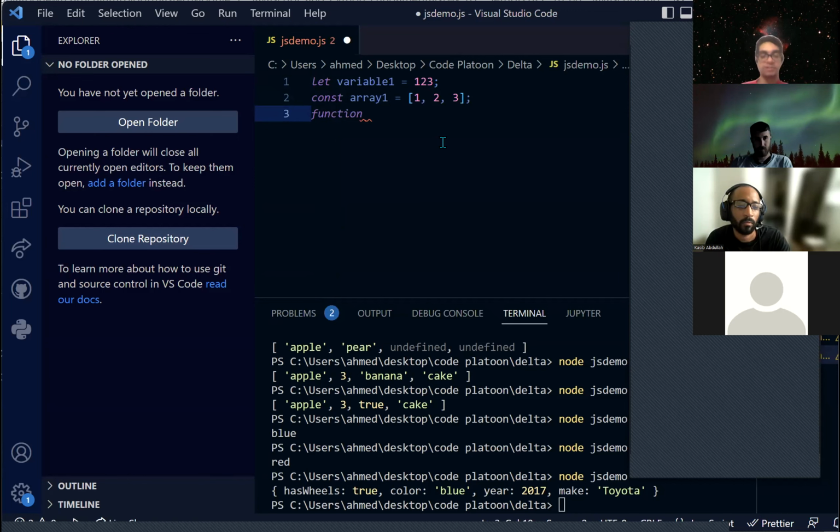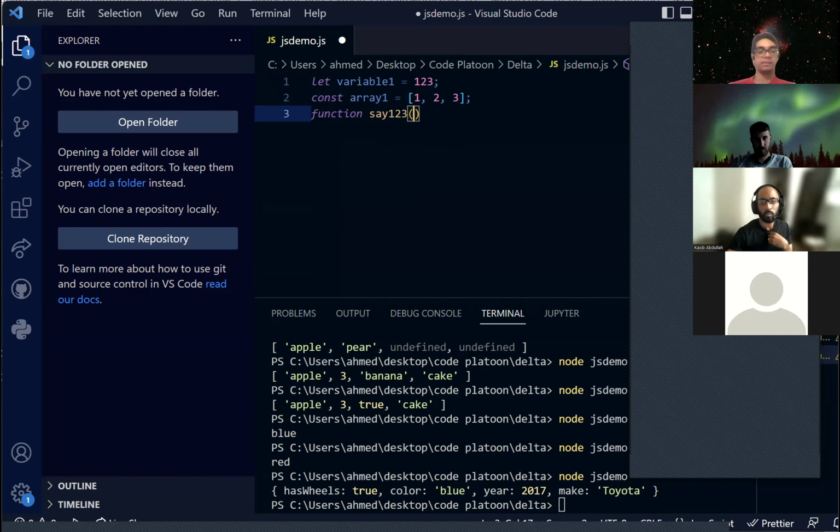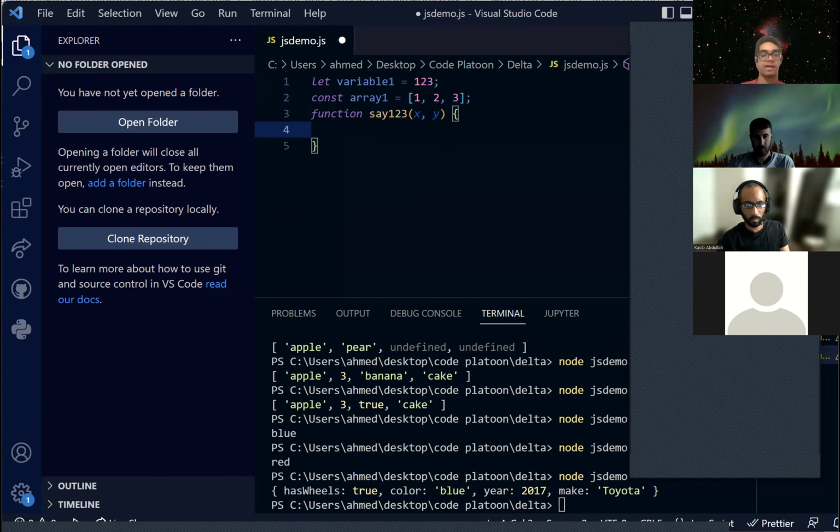And then we have function, and I'll just say 1, 2, 3. And then we'll put in parameters. We could call these X and Y. And then after that, we'll just put in an opening bracket. And then we'll just say, I don't know, return array 1.